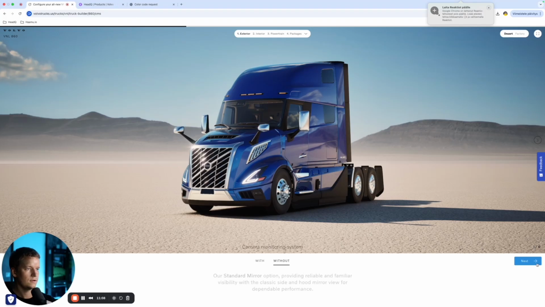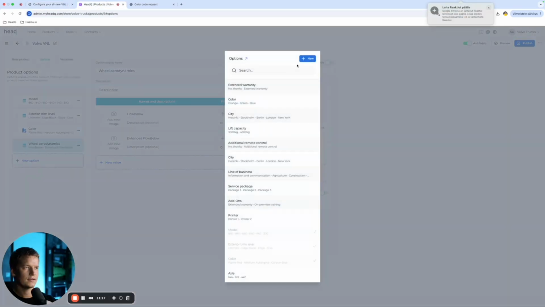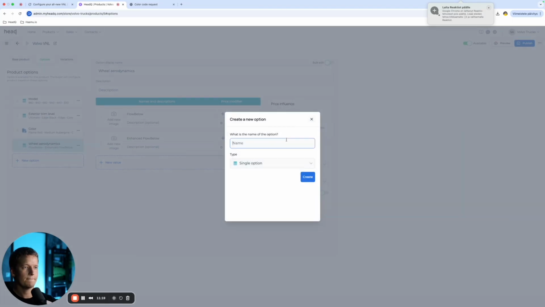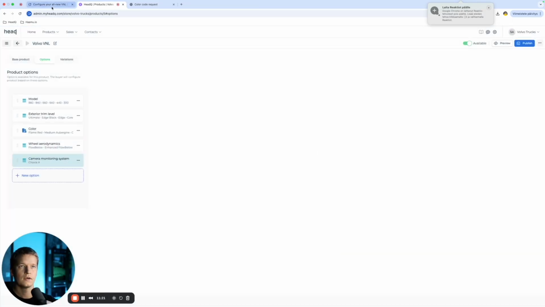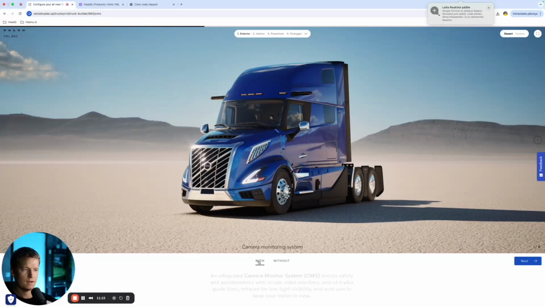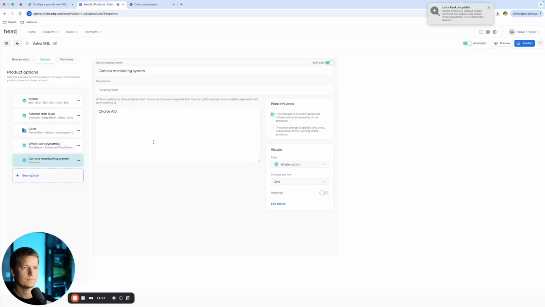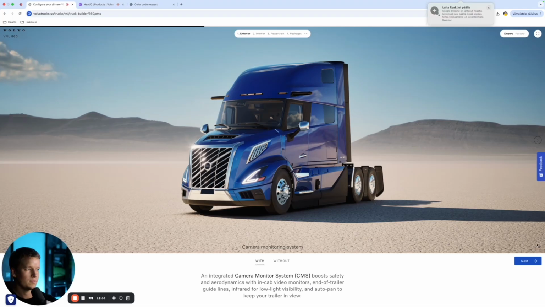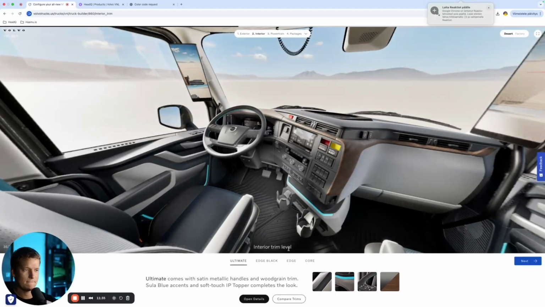Then when we move forward, we have the camera monitoring system. Let's add that one here as well. And for that, we have with or without. So very simple. So first we need to build a lot of this basic stuff, and then in the end we will be making it look better.